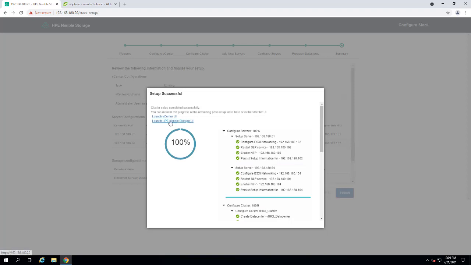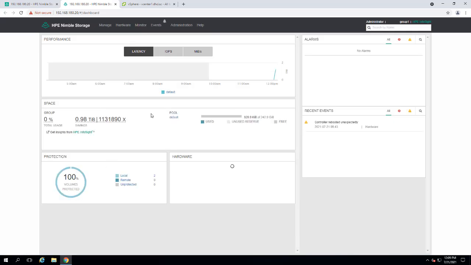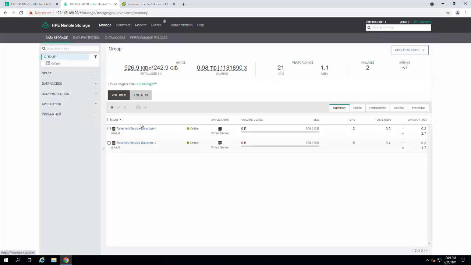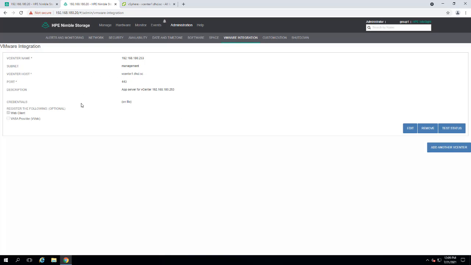Right? We can go up top and we can actually launch the Nimble interface as well. It brings us back into the environment, and we can look under Manage and then Data Storage. Right, and we can see those two volumes that were created. Again, this is their logical size, and this is the actual size they're taking up on the array. So you can see that these guys aren't taking up any space at all within this environment. We could also look under Administration as well as VMware Integration. You could see that our vCenter server was integrated into this environment.